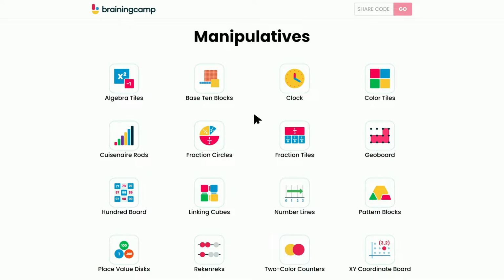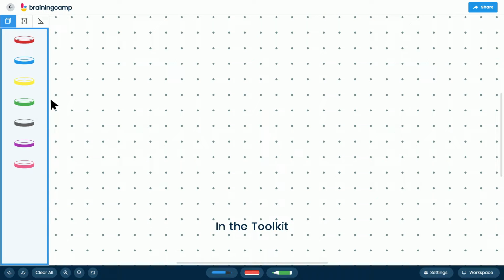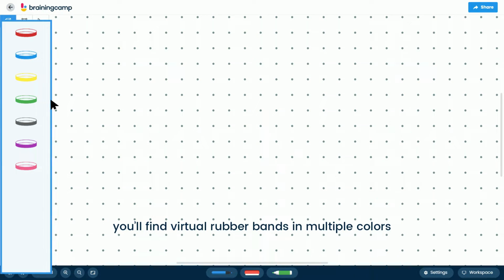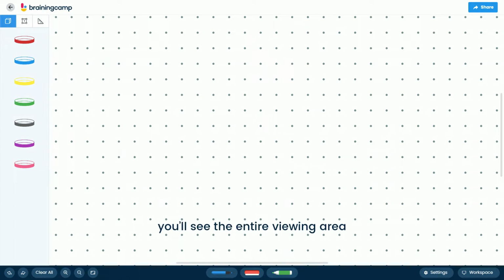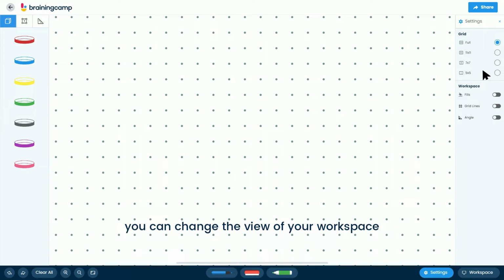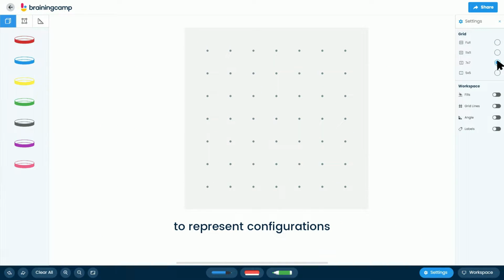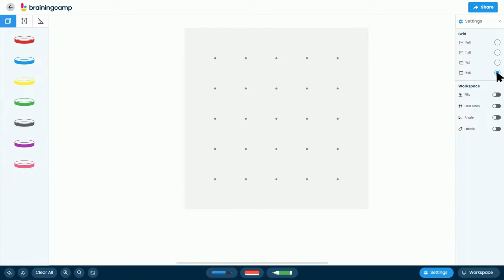Once logged in, click on the Geoboard manipulative. In the toolkit, you'll find virtual rubber bands in multiple colors. On the workspace, you'll see the entire viewing area covered with pegs arranged in a square grid layout. In the settings menu, you can change the view of your workspace to represent configurations based on their physical counterparts.